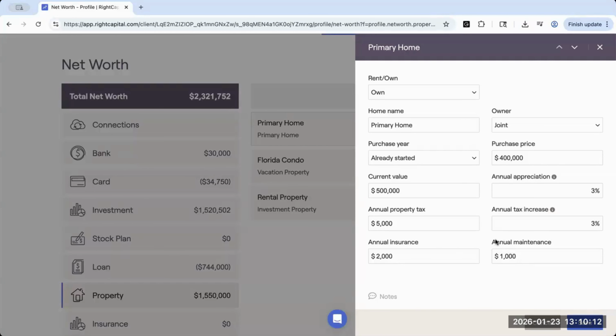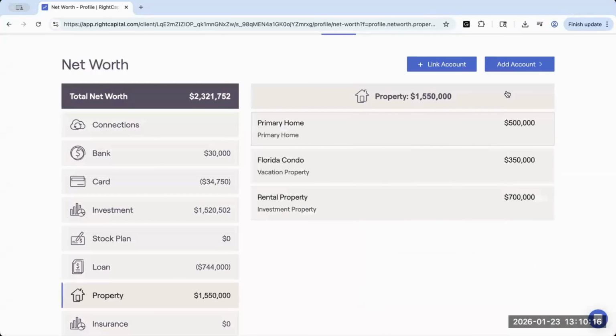I will also note as well that if your clients do not have a primary home, maybe they don't even rent, right? You can see here, if we hover our cursor over the vacation or the rental property, we have an X that populates that allows us to remove it. We cannot delete the primary home in RightCapital.